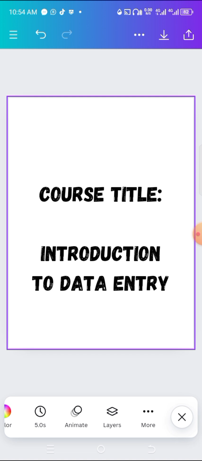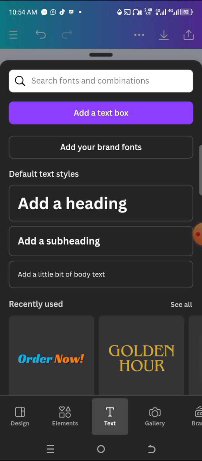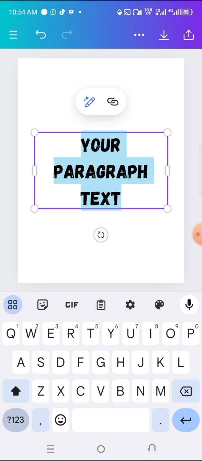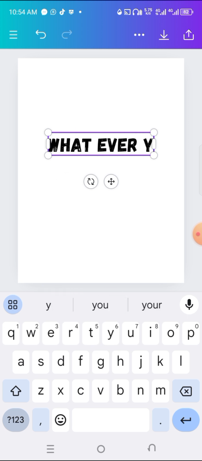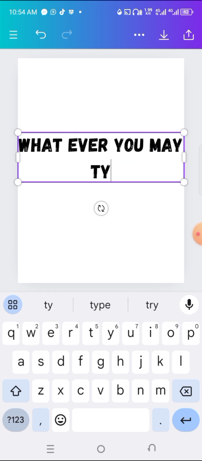So what we're going to do is to highlight this title and delete it, and then click on text, add text box, and then you type in whatever you may type. After doing this, remember, if you don't have what you want to type already, that is when you can type straight away. But if you have something saved somewhere, like in your notepad, you go over there, copy it, and come and paste it here. Paste it little by little.